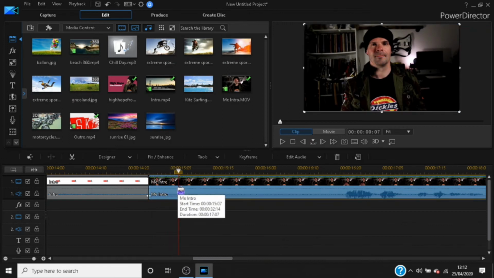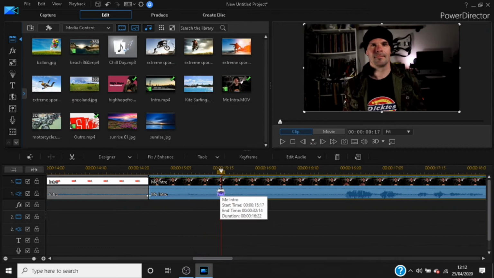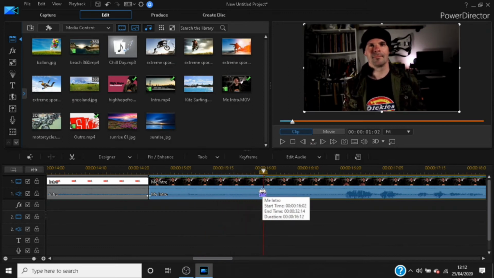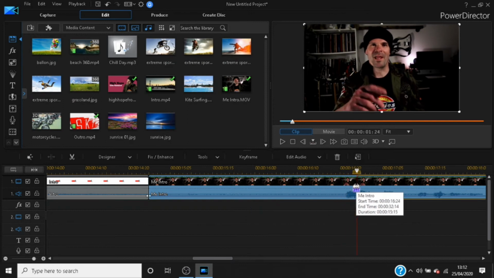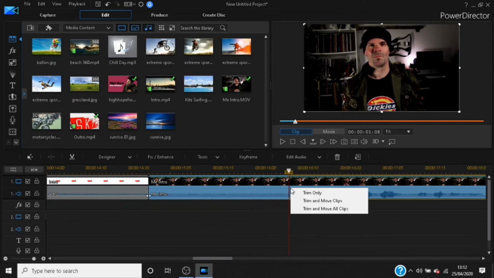All I'm doing is keeping the left button held down, watching the video as well. So all I'm doing is dragging to the right. So it's round about there.